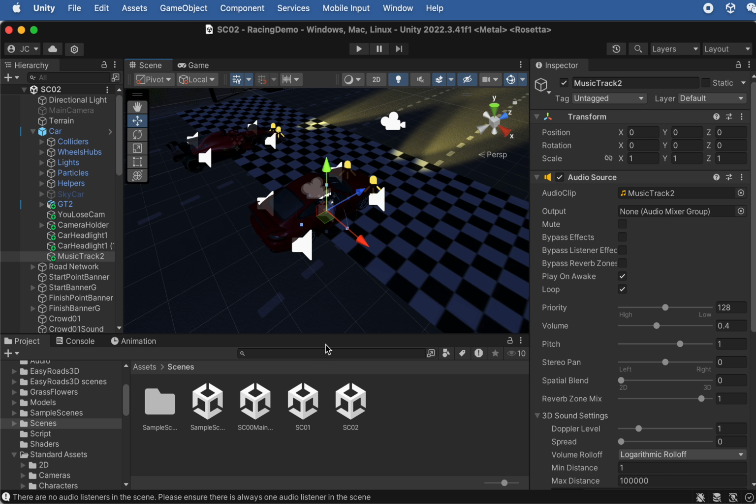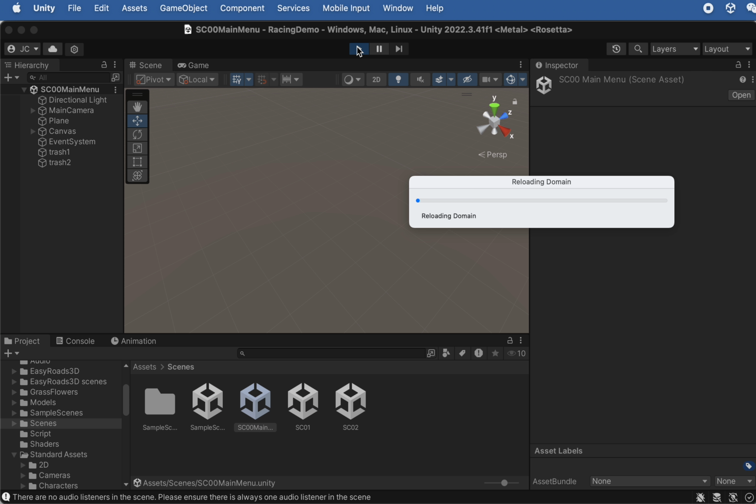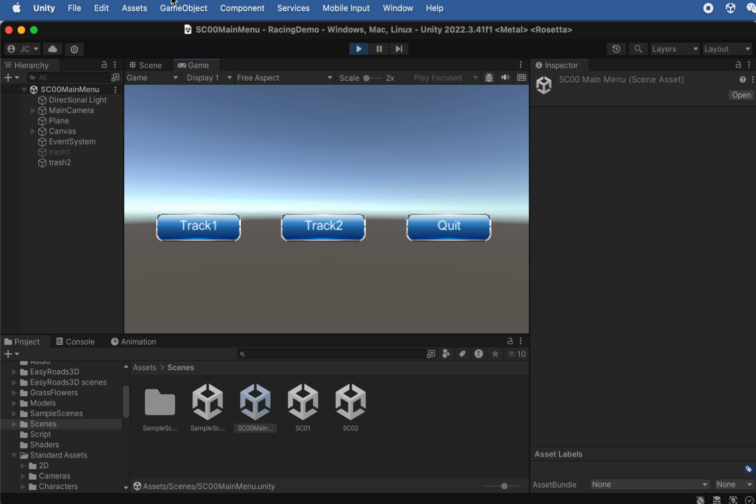All right, so now I'm going to do a test of everything, the buttons and the music, and see if everything works. So here, let's start it. Okay, so that's what I said. If you feel the music is too loud, you can lower the volume down.